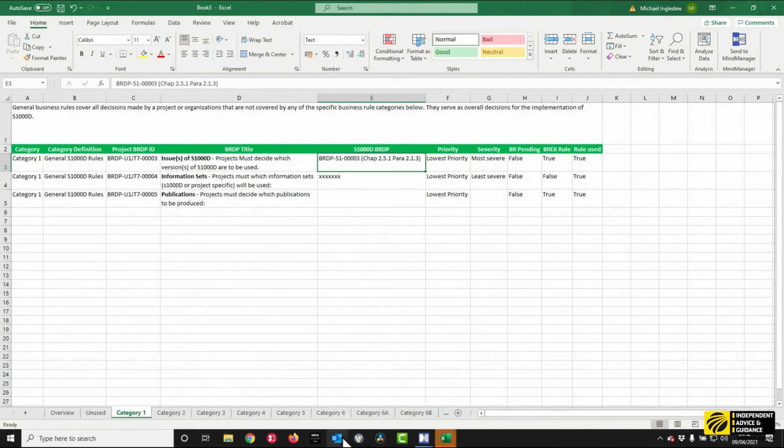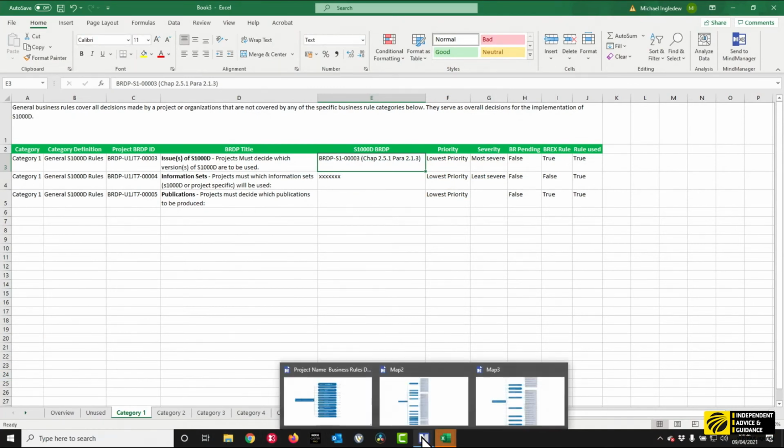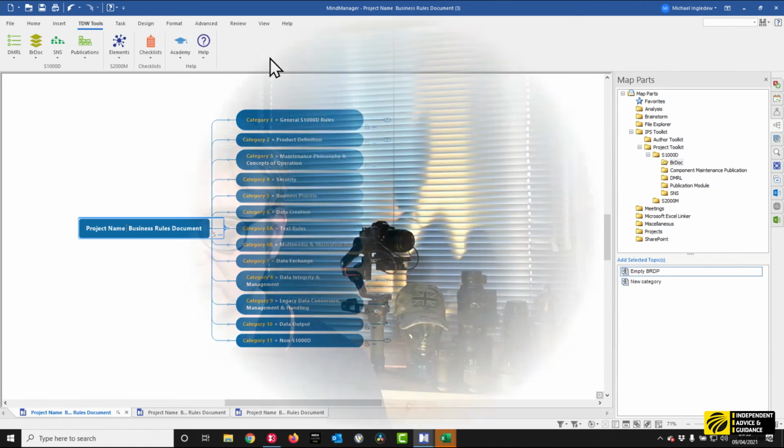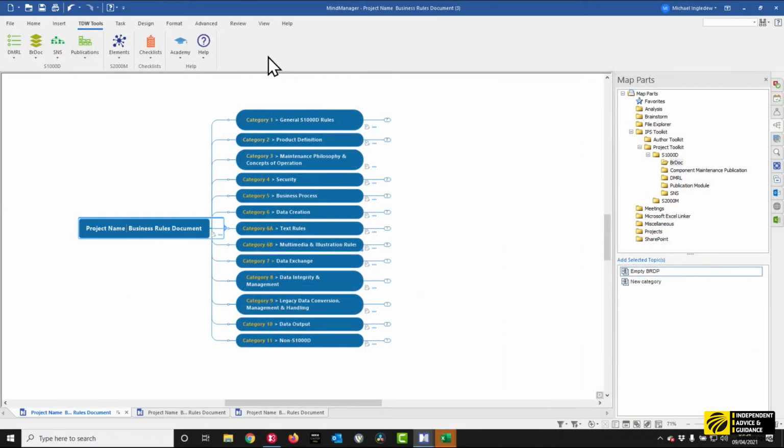Now, of course, what about going out to something like XML? Let me go back to my original map here. One of the things that obviously we're going to need to do is get out to XML. Why is that important? Because the BrDoc has a schema and therefore it can be managed in a CSDB, and we can share it with partners and suppliers. We can give them the XML file. We want to be able to do that as well, and we can do that using MindManager.